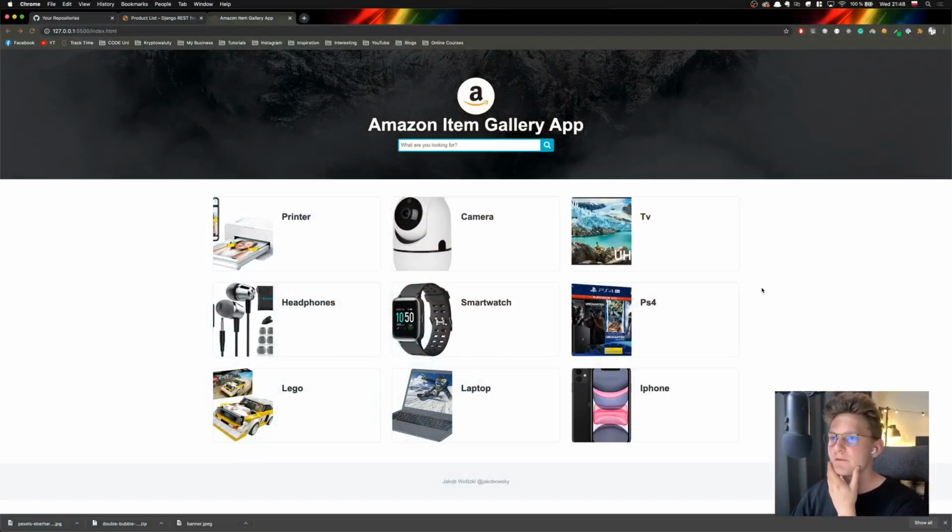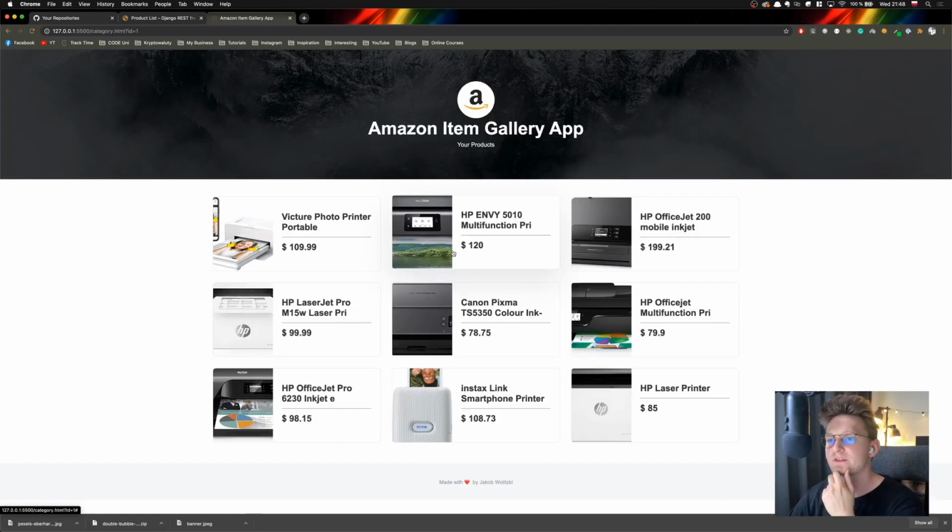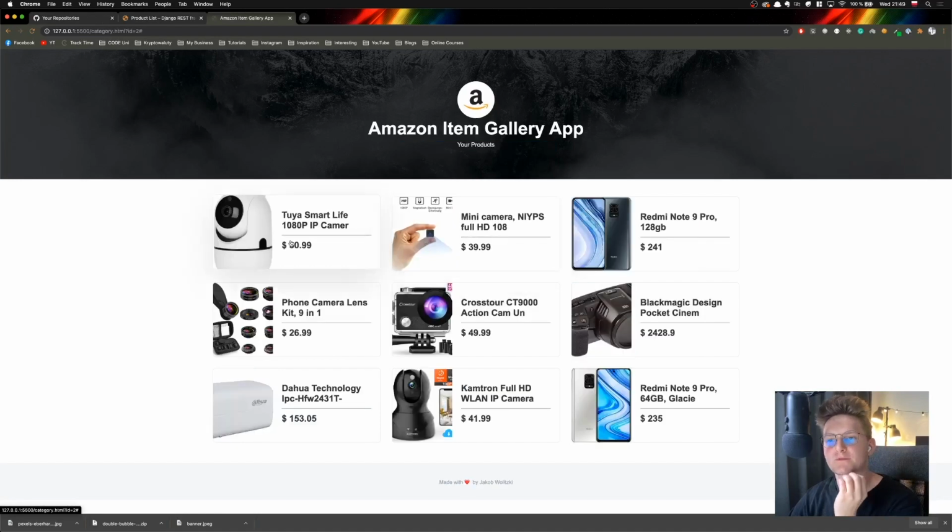So this is how our whole project will look. This is the front end of the gallery app. This is the first part. I'm not sure if we'll be building this first, but it's like the first part. And as you can see here, you have categories, right? And each category has products. What's cool about it is those are real products from Amazon. We'll be scraping them from Amazon.